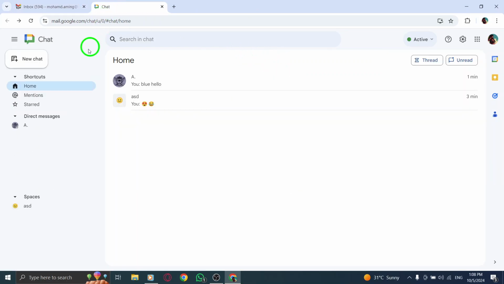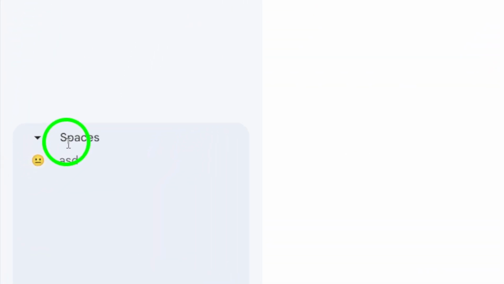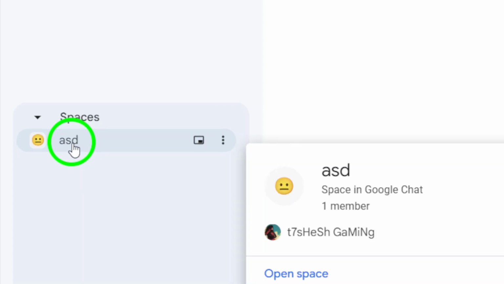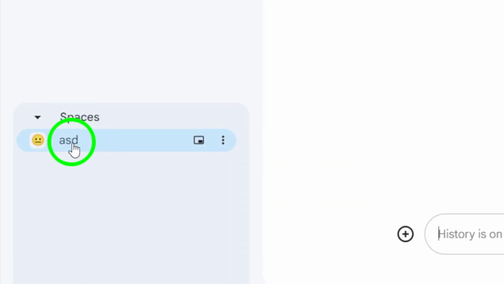Now turn your attention to the left side menu and click on Spaces. This will show you all the different spaces you're a part of. Find the space where you want to send a colored message and click to enter it.